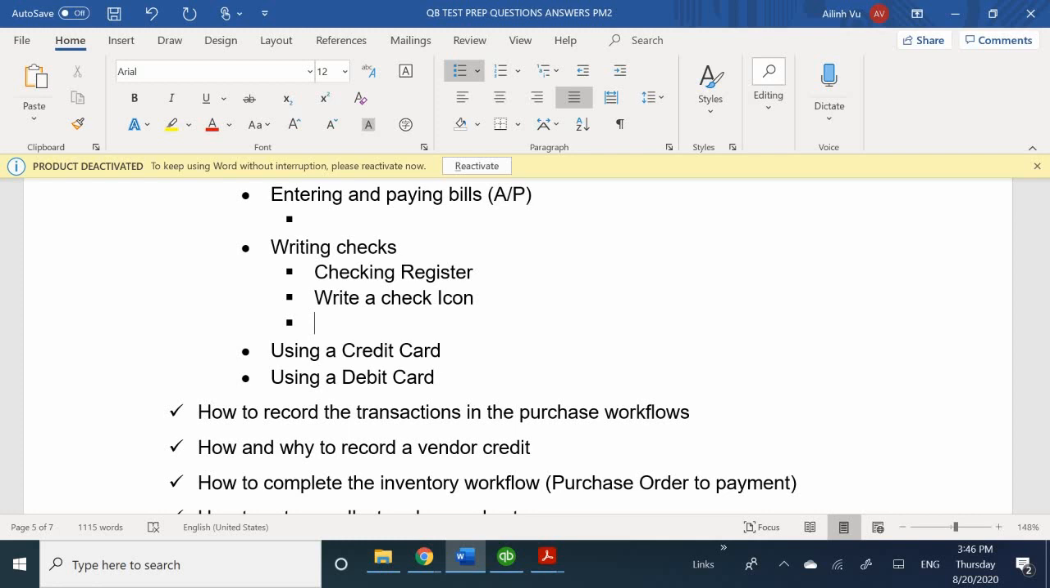Go to the menu bar, write checks. You go to the icon on the home page. You can also enter a check into the register, and when you enter it into the register, you can click on it and it'll produce the check that you entered into the register. Okay, so those are the three ways.